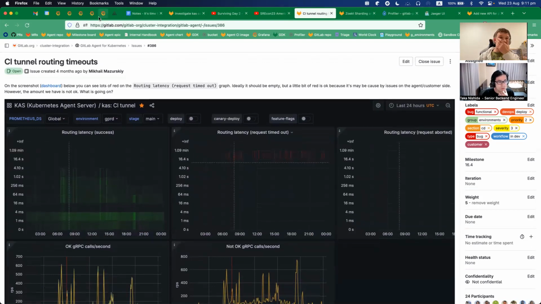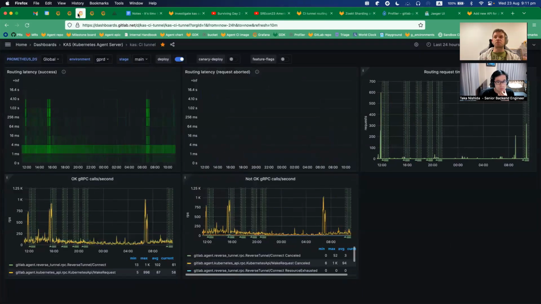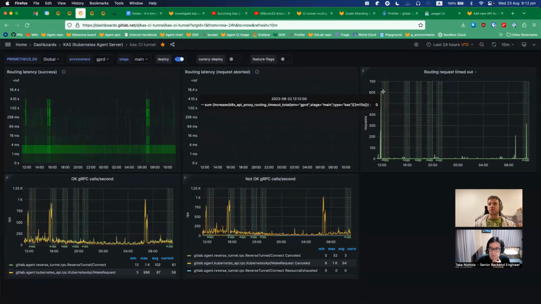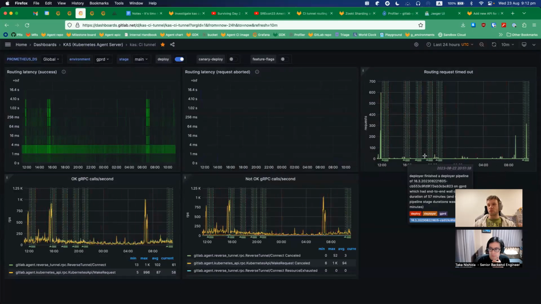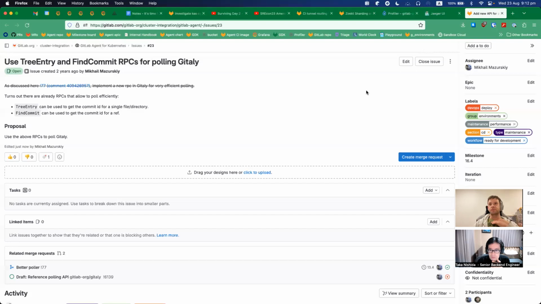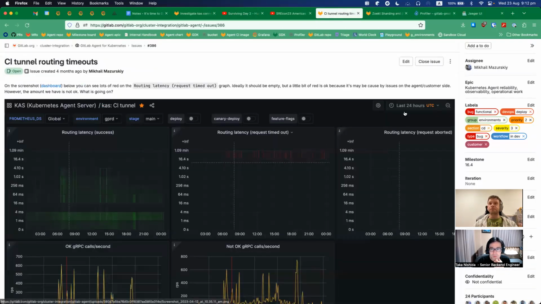This is a screenshot of the old dashboard. That's the new dashboard. You can see this graph should be 0 or almost 0, but there are occasional spikes, and this is not good. It was worse. We have fixed a bunch of problems, and it's much better now, but it still happens. So no, it's not right.